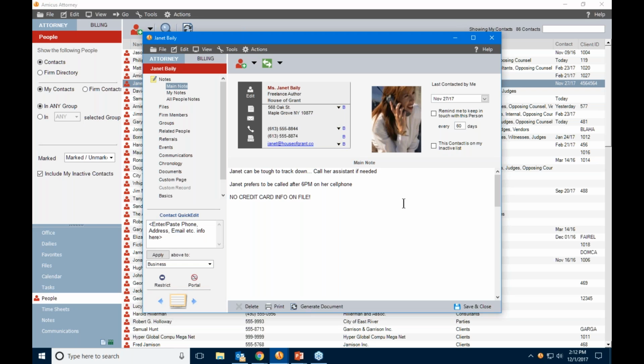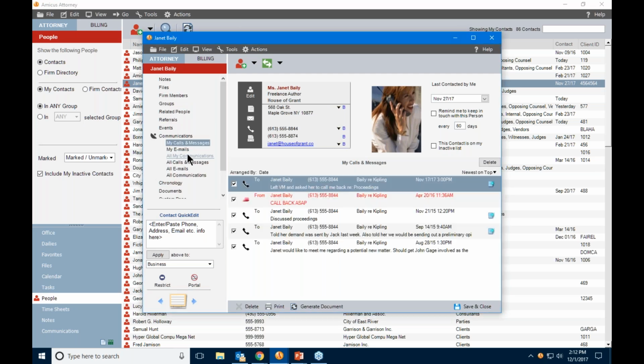Now, the benefit of logging our phone calls with the clients is that everyone's on the same page. And by that, I mean all of your colleagues will have access to those phone call records. If I go to Communications under the Contact, here are all of the phone calls that we had with Janet. I clicked Cancel, so that phone call that we just had with her is not going to appear in this list, but I can see all of my calls.